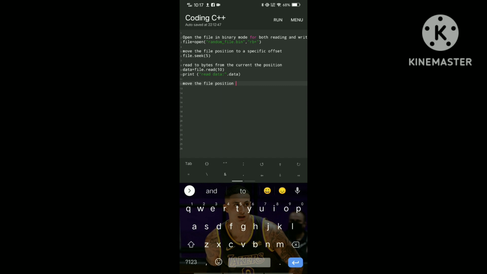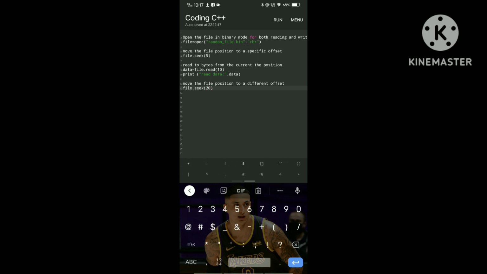Move the file position to a different offset. file.seek(20). Moving the file position, the seek method is called again on the file object to move the file position to a different offset. Here the position is set to offset 20, indicating that the next operation will take place at that position within the file.